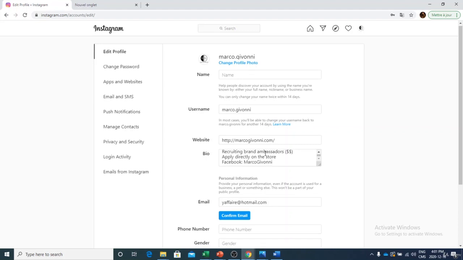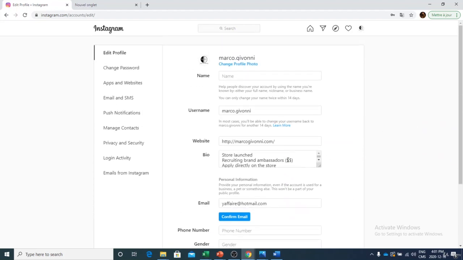For your bio, it's pretty much the same thing. What you want to do on your bio is really enter all the basics inside of your bio. So basically describing if it's a personal account or a business account. In all cases, you guys can do it.